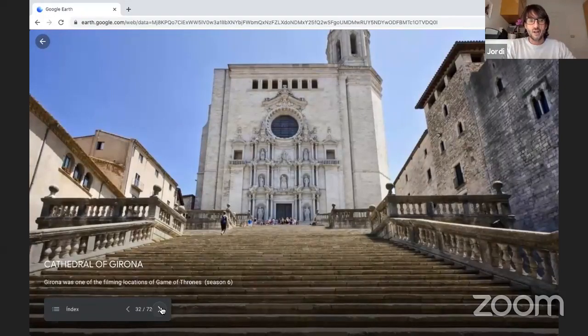And if you are a fan of Game of Thrones, season number 6, they were filming here on the stairs, and Girona city was one of the locations where they were filming Game of Thrones. If you watch season number 6 again, you will see part of Girona, at least the stairs to go up to the Cathedral of Girona.